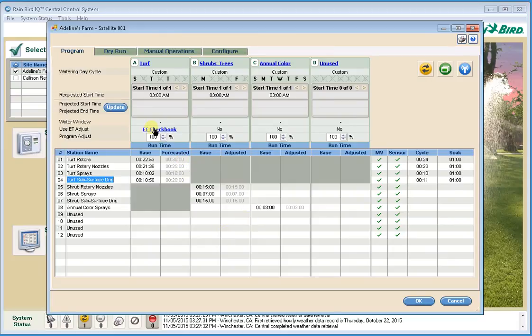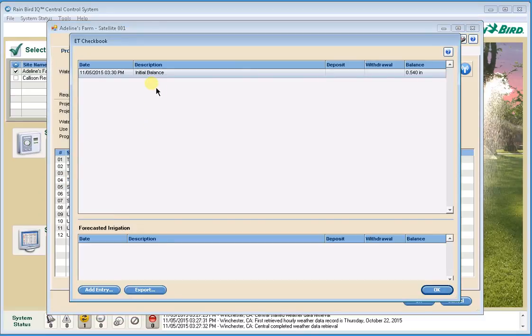If I click on the ET checkbook link, this will show me my initial starting balance. And after I run the system for a few days, you'll see entries in the checkbook. Deposits will be any irrigation or rainfall events that happened, and withdrawals are the daily ET values. And it'll keep a running balance. The bottom section down here where it says forecasted irrigation is basically a forecast of what the system will run in the future. So this will tell you the estimated date and amount on that date of irrigation for the future.